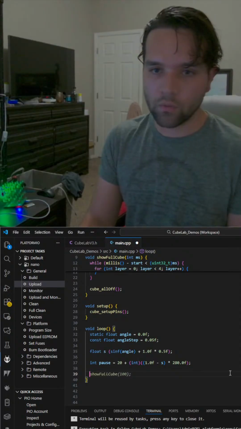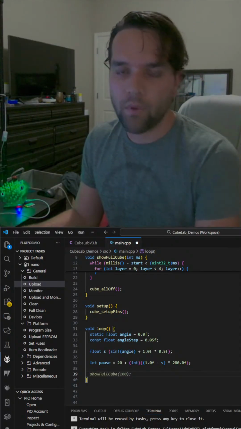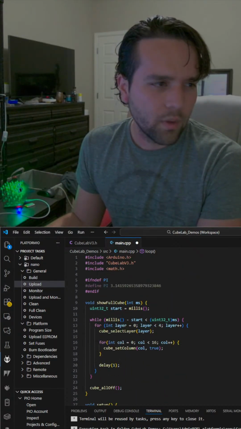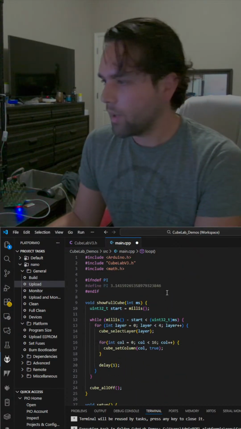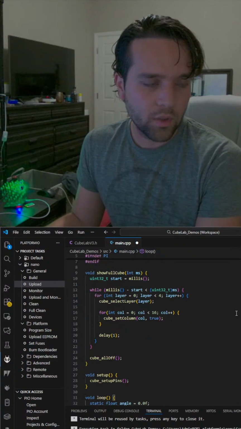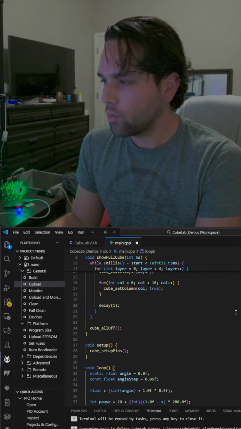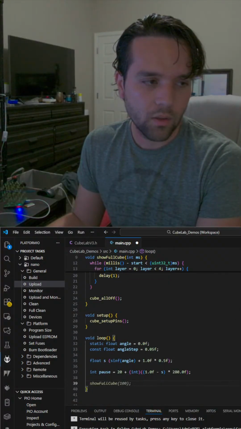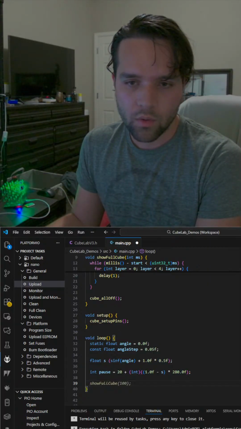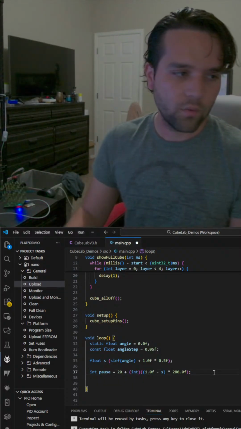All right, so far we defined our static float, right? All right, let's go up here. So far we defined our pi. We set up our show full cube, so that's going to turn on the entire cube, and then we've initialized the loop. So let's set up pins, void loop, show full cube. So now, yeah, let's show the full cube now.